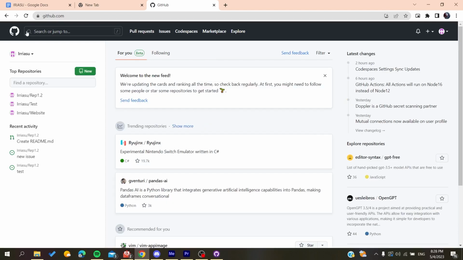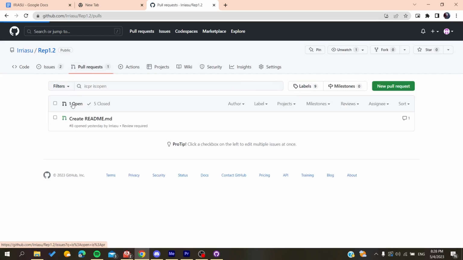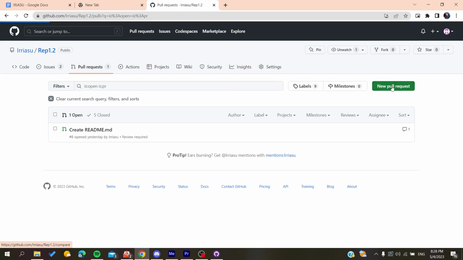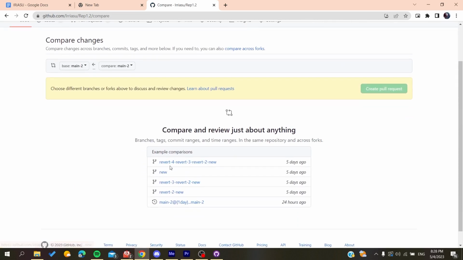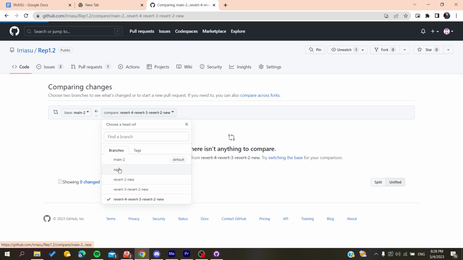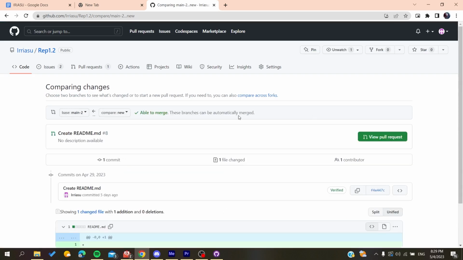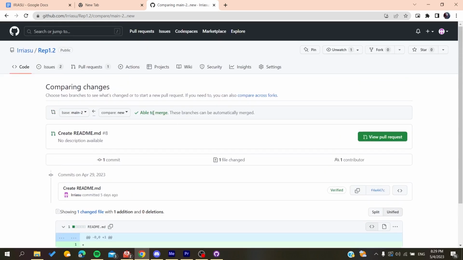So after you log into your GitHub account, you will need to go to repository, and here we will find the pull request section. You click on the pull request and then you will find a new pull request. Basically, if there is a pull request that you can create, so for example let's just compare between two branches, and let's go for the main branch and a new one. And if there is a pull request that can be created, you can just click enable to merge.